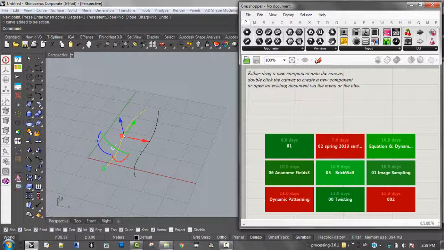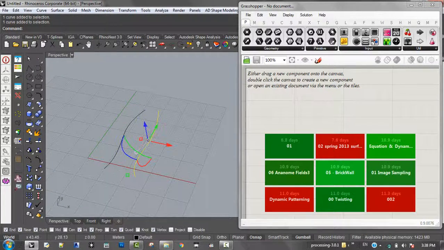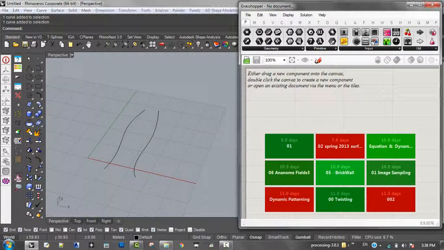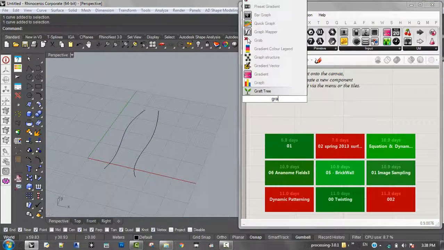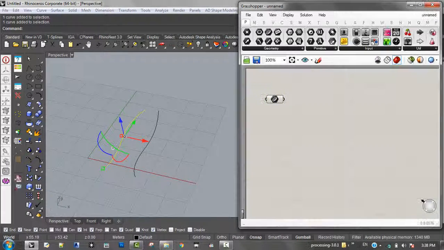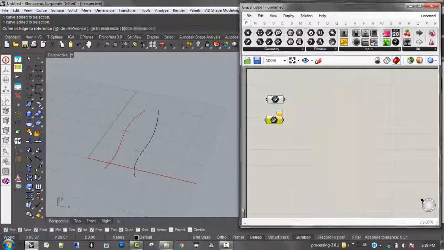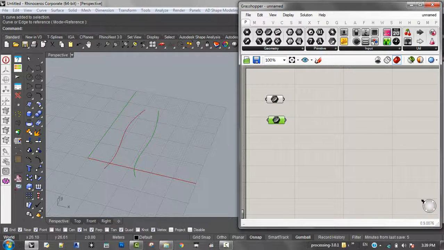Alright, so what we're going to do is reference these geometries, these two curves, inside of Grasshopper. The way we're going to do that is I'm going to take this first curve and reference it to this component. And then we're going to take another curve parameter and reference it here.